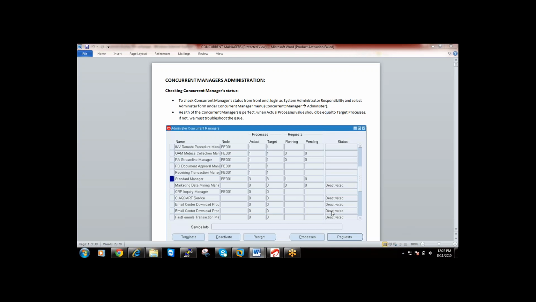Concurrent manager administration starts from here. Till now we have discussed what is what: the purpose of ICM, the purpose of CRM, what is the standard manager, what is a concurrent program, and all these things. But now we will discuss how to manage and administer concurrent managers.